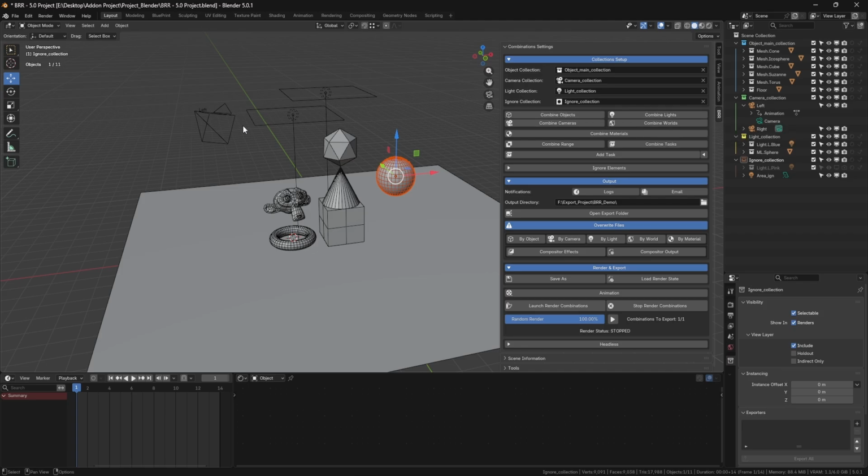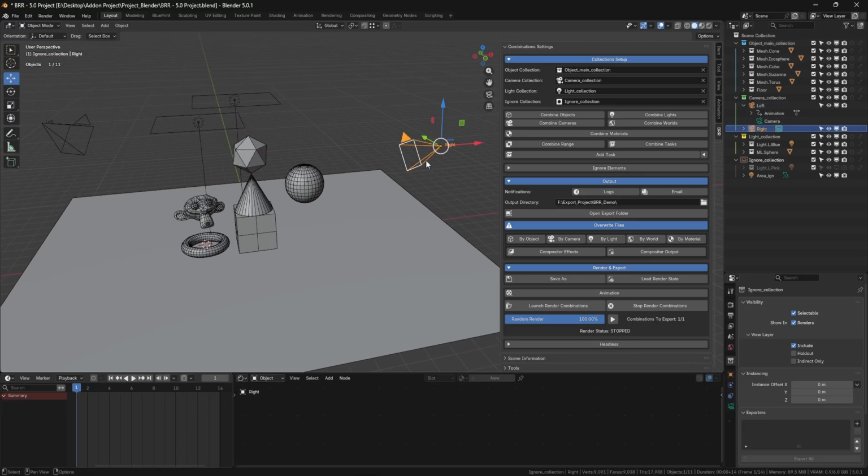Next, Combine Camera has been improved and now automatically detects animated cameras. In the scene, the camera left is animated, while the camera right is not. During rendering, the animation from camera left is exported frame by frame, while camera right only produces a single still image. Combine Camera, Animation, and By Camera are enabled.